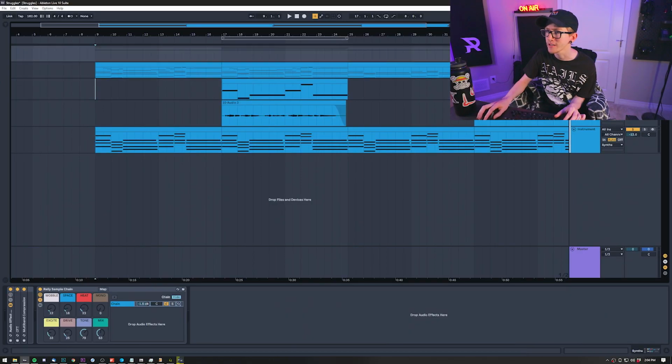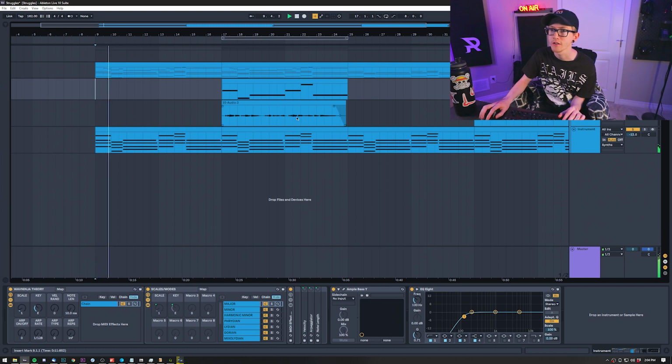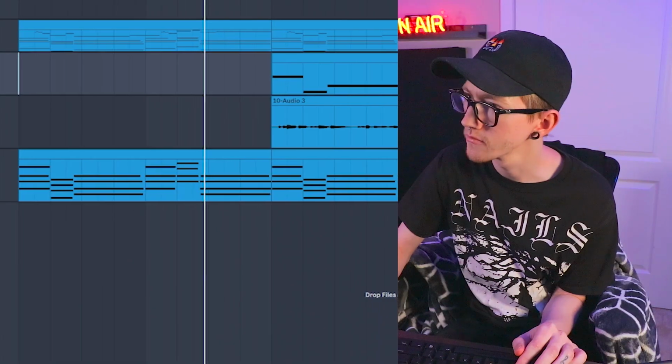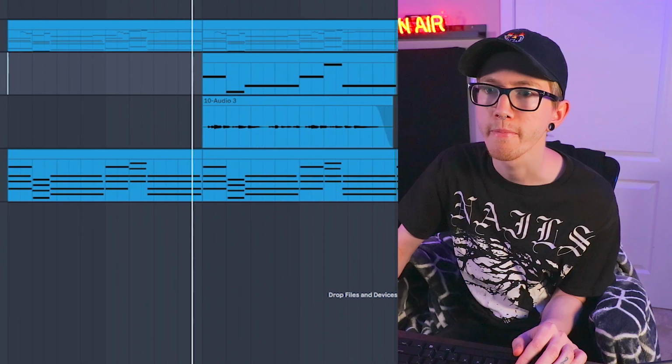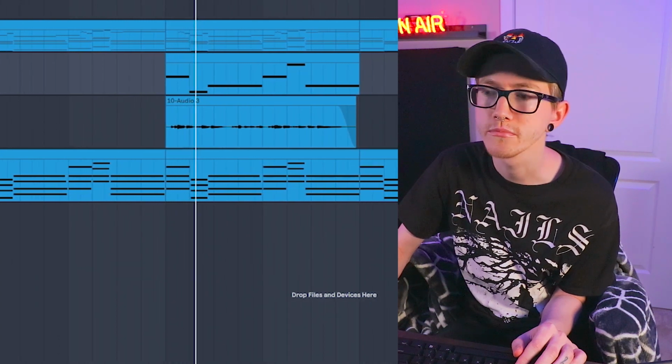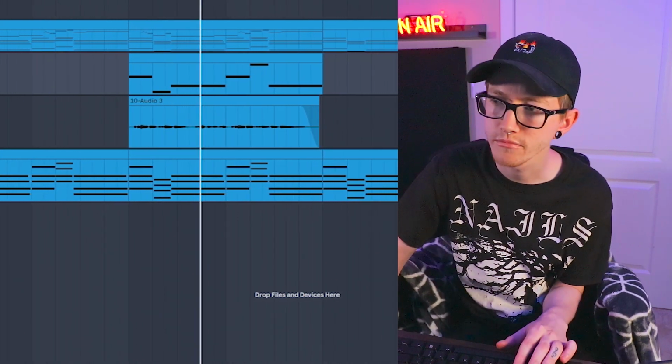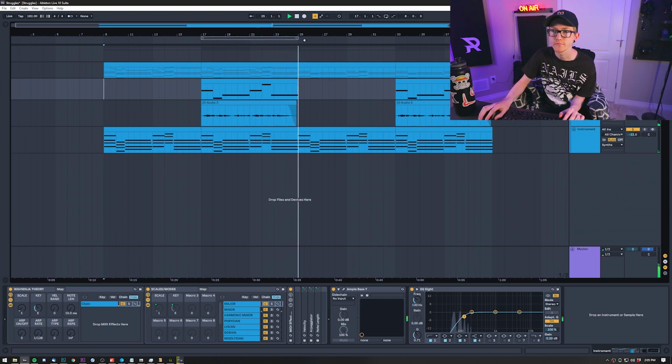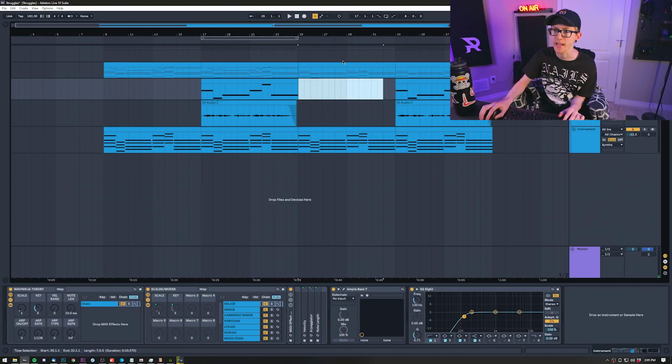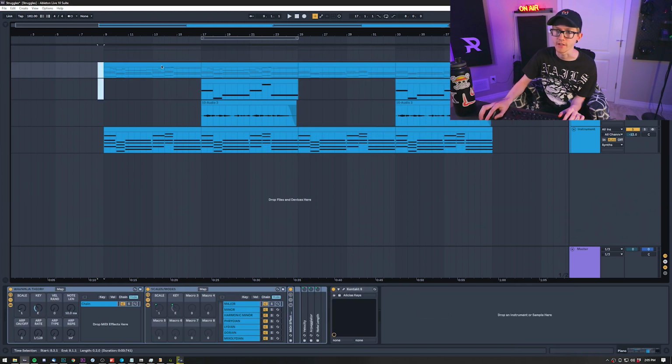Here's the loop for you guys. Sweet. So that's pretty much it. This part doesn't have the top line melody, the second half, and then this first half does.